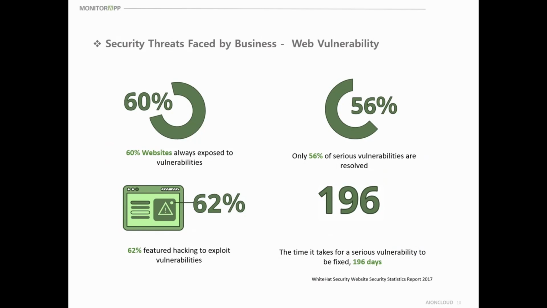62% of hacking is featured to exploit vulnerabilities. And fixing serious vulnerabilities takes 196 days. Some companies say it has now decreased to 130 days, but it is still high. Nowadays, zero-day attack detection is essential. AIONCLOUD can protect against it with simple management.